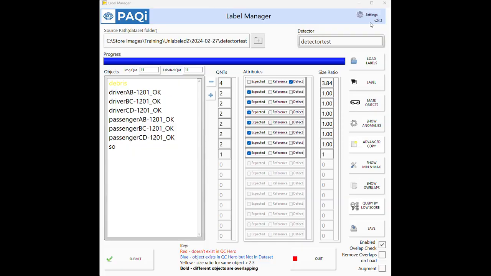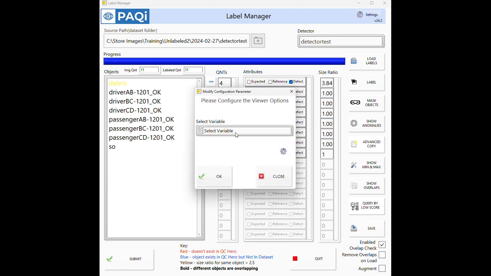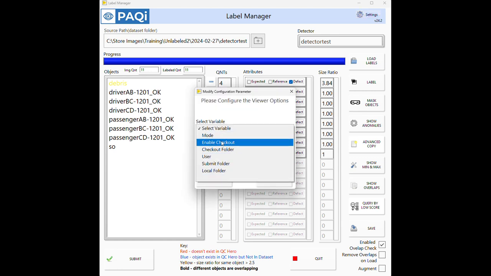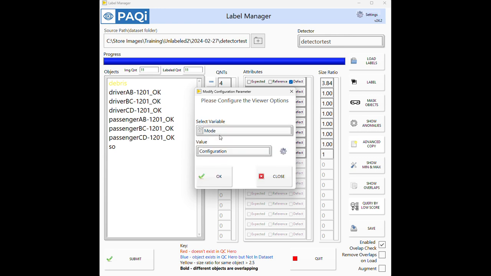In this video, I'm going to explain all of the updates to the label manager. So let's start with settings. I go into settings, see I have multiple variables that I can set. Mode defaults to configuration mode, but you can change, add modes.